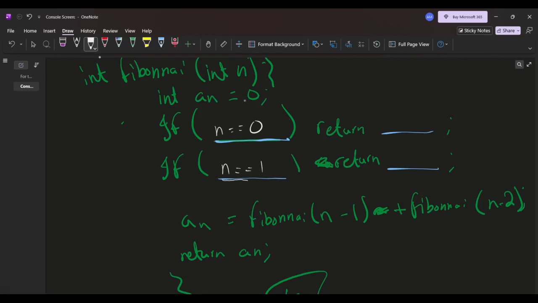Okay, but the return statements, they are crucial. Just think about it. If we call Fibonacci for zero, what's going to be the answer? 0 plus 0 is 0. It's going to be a zero, but your understanding of it is a bit off.